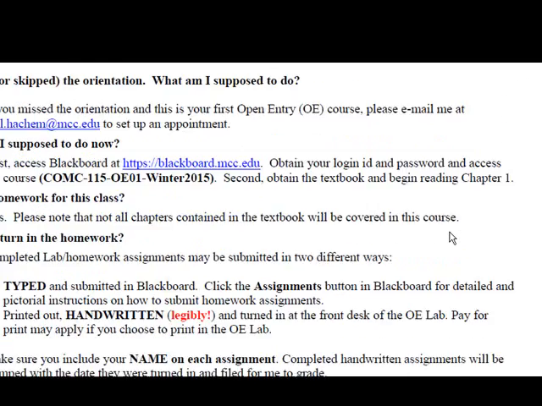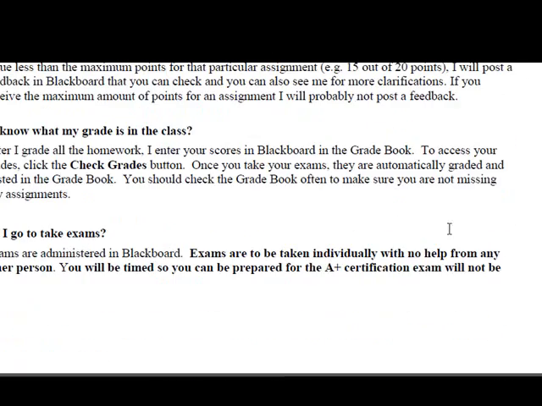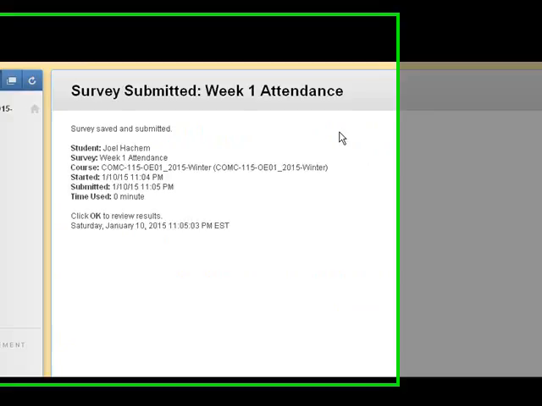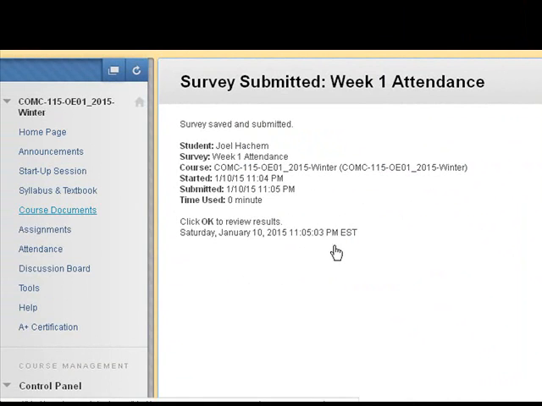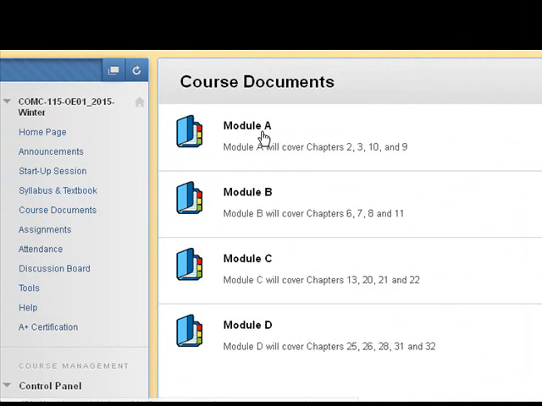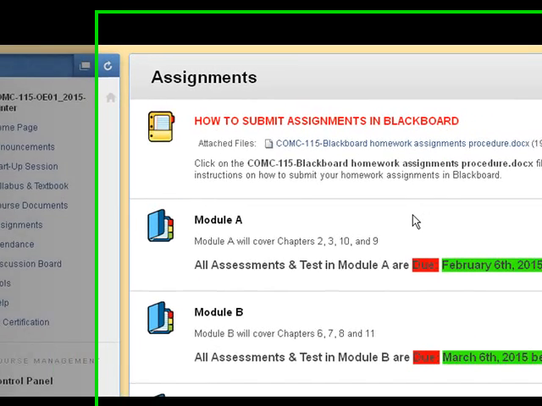And here there are frequently asked questions. Hopefully those will help if you have any question. Please do not hesitate to contact me. Now, under course documents, there are the PowerPoint slides for every chapter. Those are a very good tool to study from. Then if you go to assignments, you'll find 4 folders: Module A, B, C, and D.